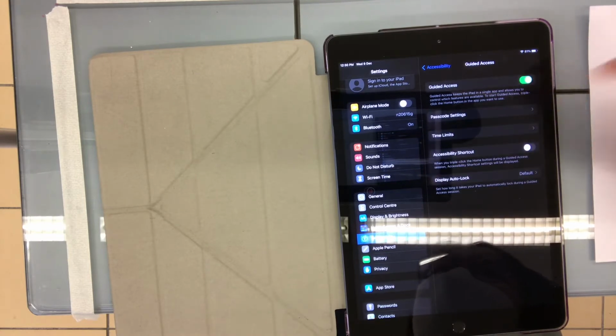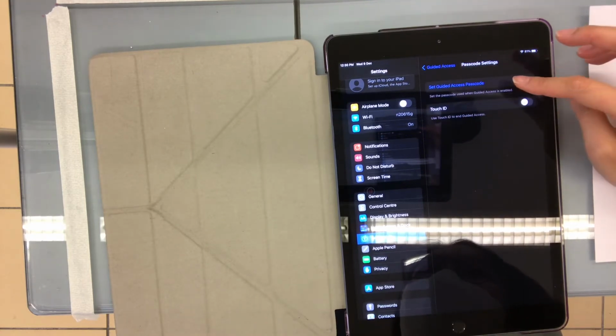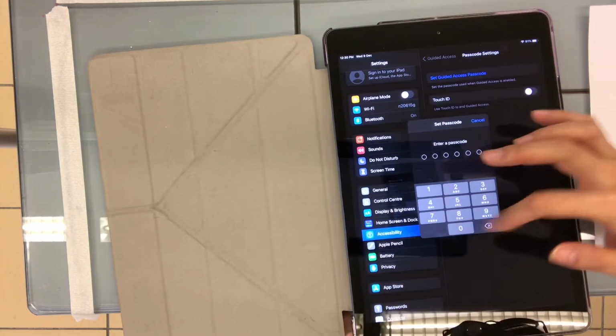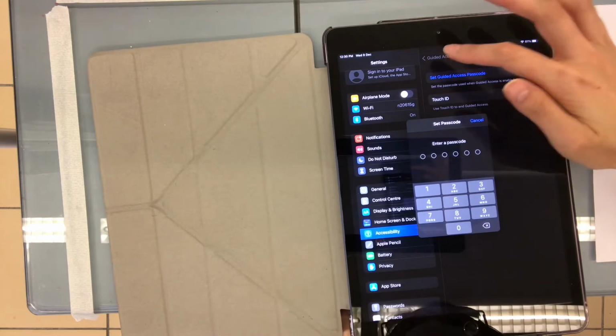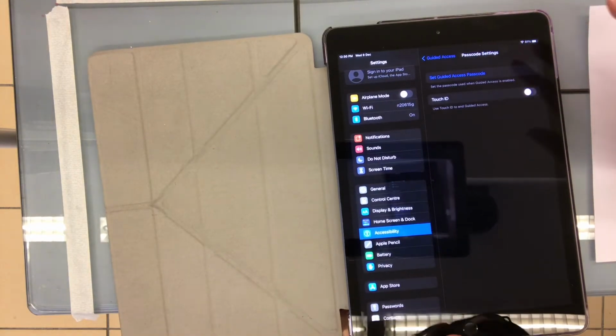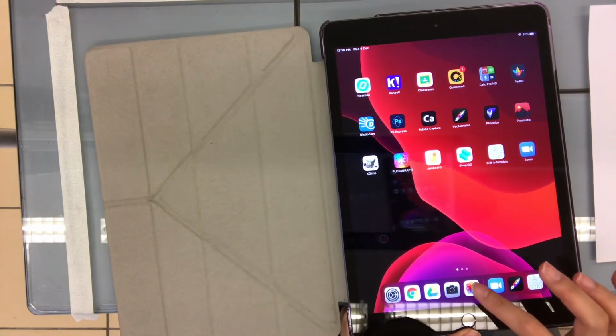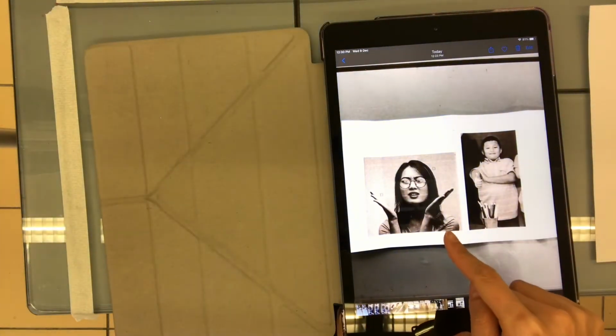Turn it on. And then it will ask you for a password. It's up to you. For me, I just keep it simple, 1 to 6, okay? So you can set on your own. After setting all those things, then you can go back to the main menu. Find back your photograph, which you have edited, right?